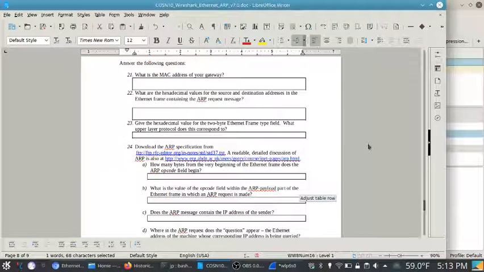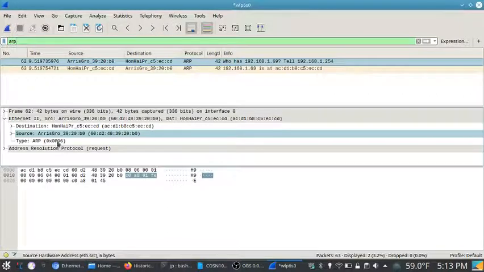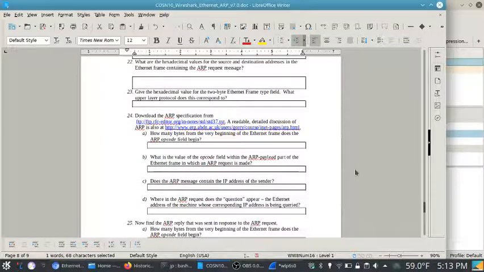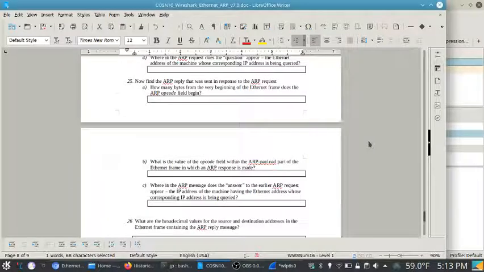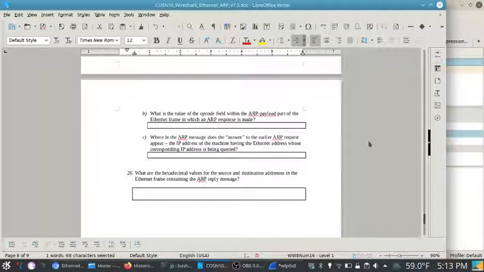What are the hexadecimal values for the source and destination addresses in the Ethernet frame? Again, that's just another way of saying MAC addresses. Give the hexadecimal value for the 2-byte Ethernet frame type field. Again, this is similar to what you did before, except now we're looking at ARP here. For 24 and beyond, I'll leave it to you to figure that part out. And again, number 26, what are the hexadecimal values for the source and destination addresses for the ARP reply message? You're looking for the MAC addresses again.